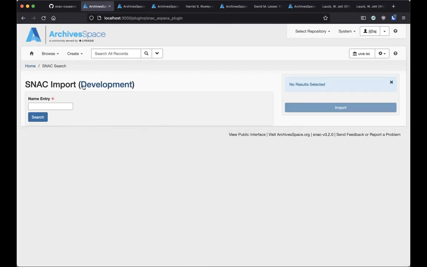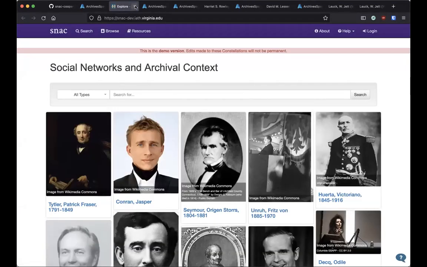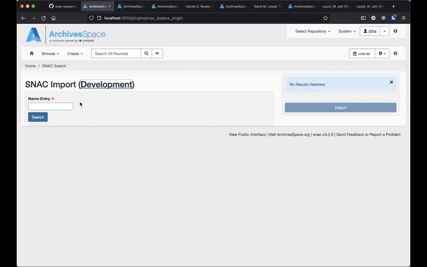So here's the search page for importing. This page conveniently shows you which SNAC environment you're pointed to that you're pulling information from. And you can actually click on that, pop open the page if you want to investigate further. So currently, when we do an import, we just import name entries and the arc. And I'll demonstrate a couple searches here.